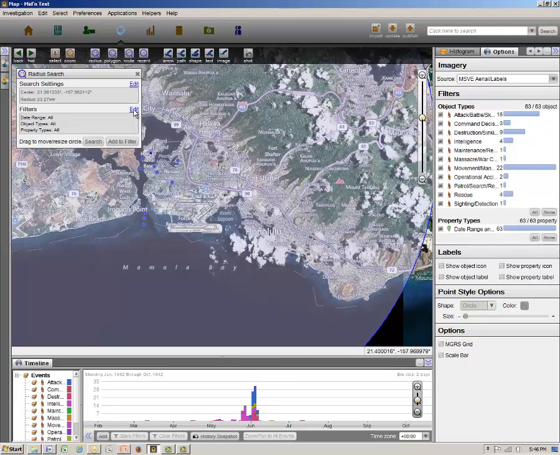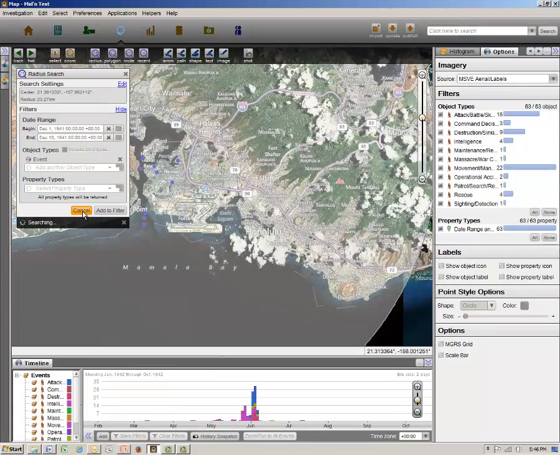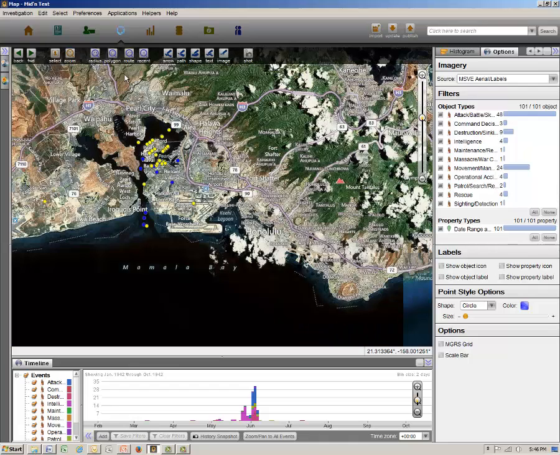Return to the dialog box, and next to the word Filters, click on Edit. Type in 12/1/41 as the begin date, and 12/10/41 as the end date. Then go to Object Type, click on the menu options on the right of the box, left-click, and follow the option boxes until you reach the Event option. Left-click on Event, and then click on Search. You've just added the events that occurred during the Japanese attack on Pearl Harbor.